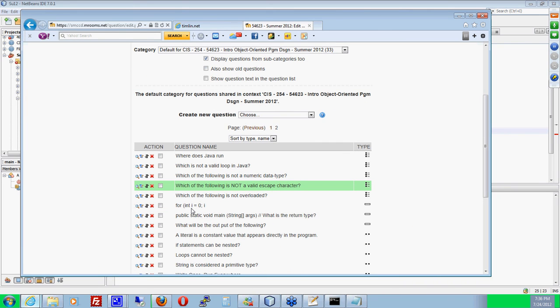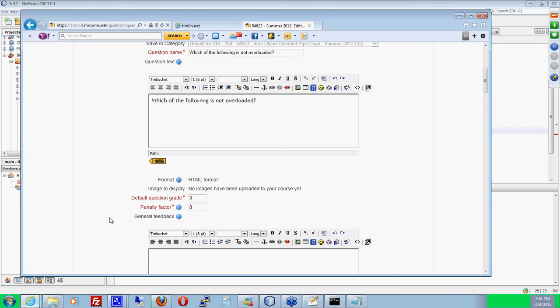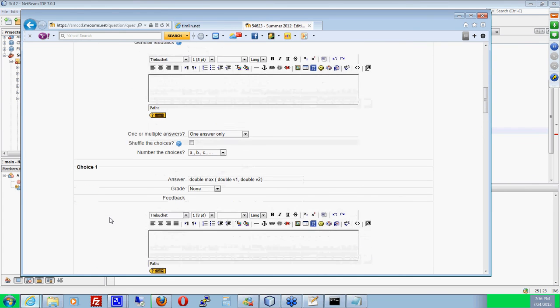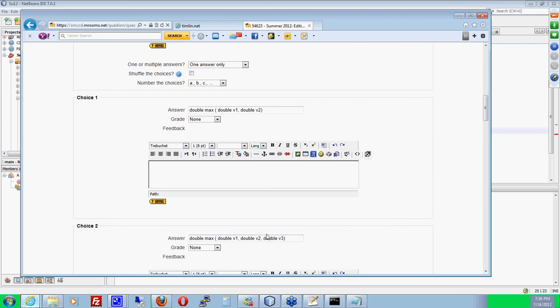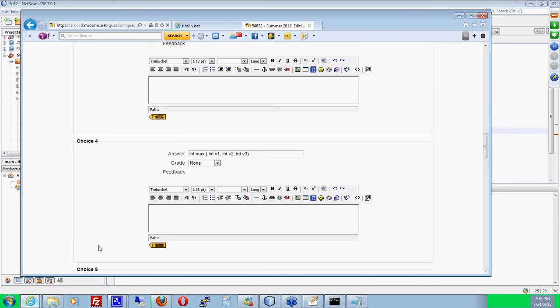Which of the following is not overloaded? I believe it was none of the above either. I think they were all overloaded. Okay, max. Yep, max with 3 doubles. That would be a form of overloading. Integer would be a form of overloading. Yeah, so they're all overloaded. None of the above. They're all overloaded.